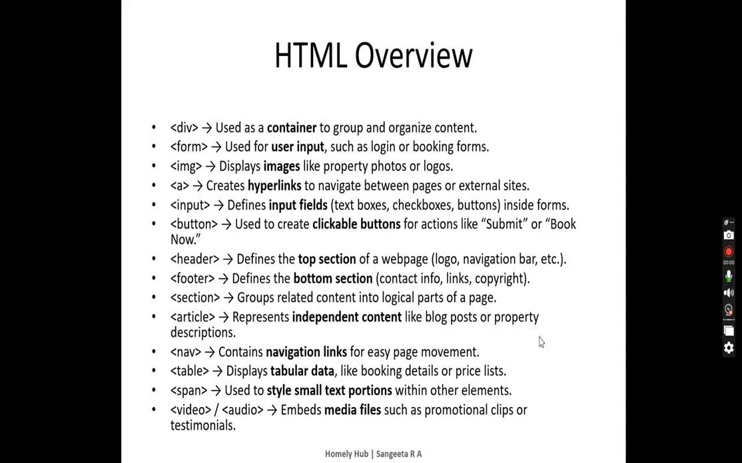Next tag comes with the form tag, where it takes the user input such as login or the booking forms. The image tag is used to display images. The anchor tag is the hyperlink tag, which navigates between pages or to external sites. Input defines the input fields, and the button tag is used for clickable buttons, such as submit or book now buttons.